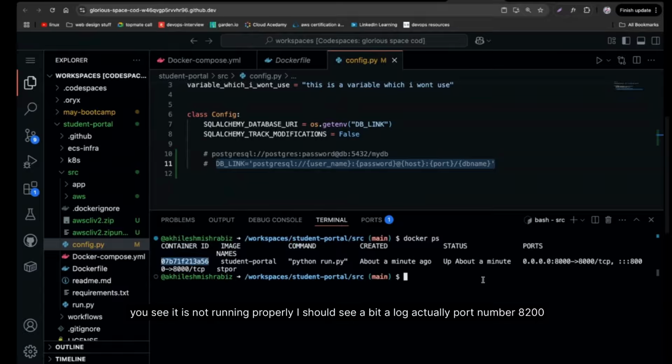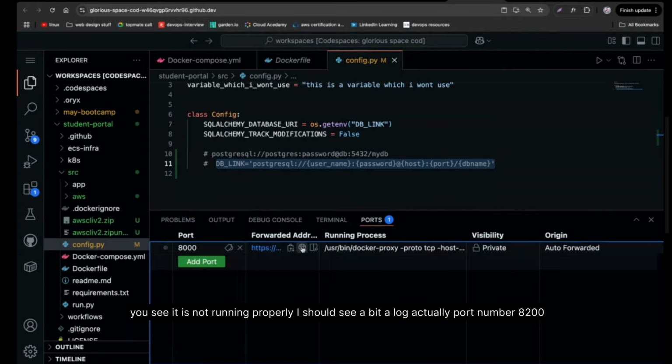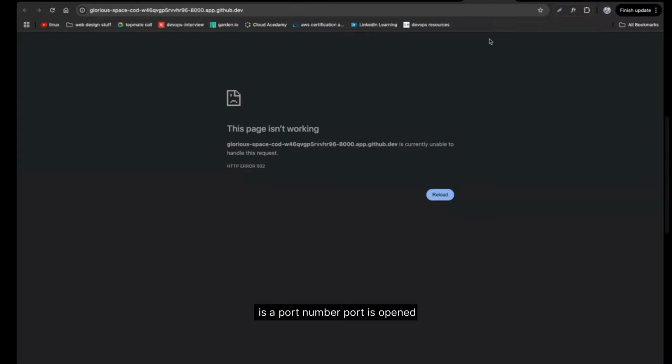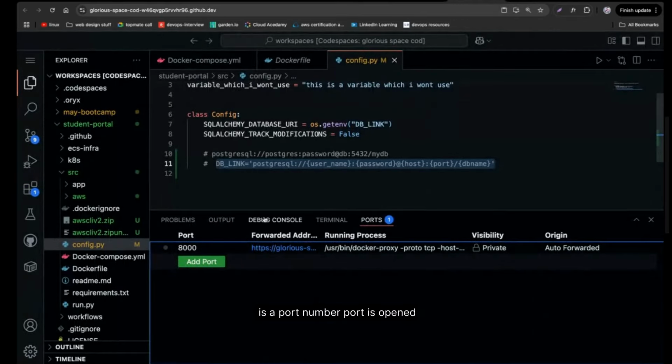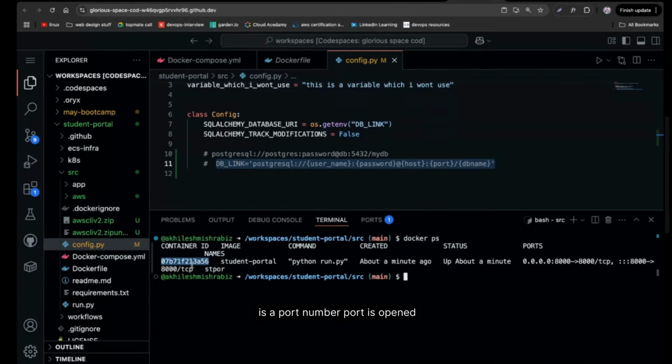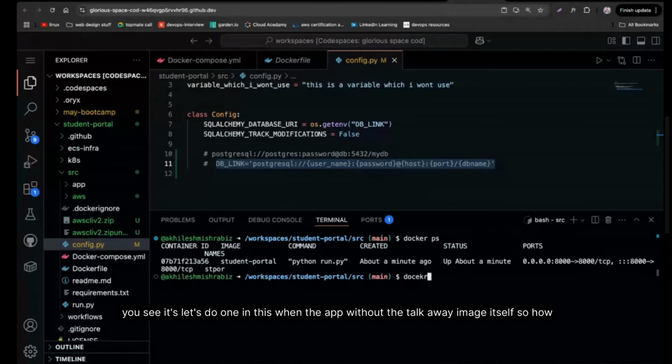I should see better logs. Port number 8000 to 8000. Here is the port number. Port is opened. Please wait one sec.